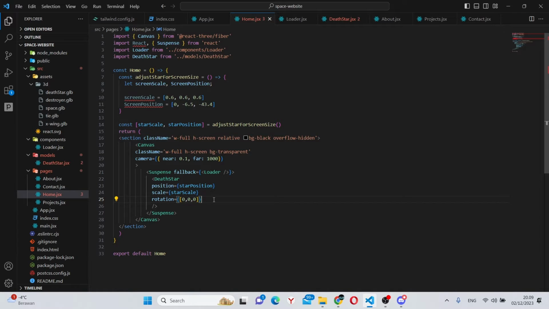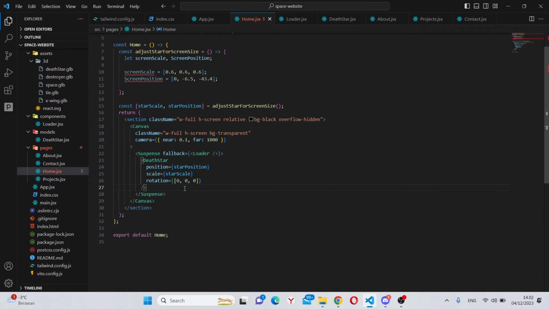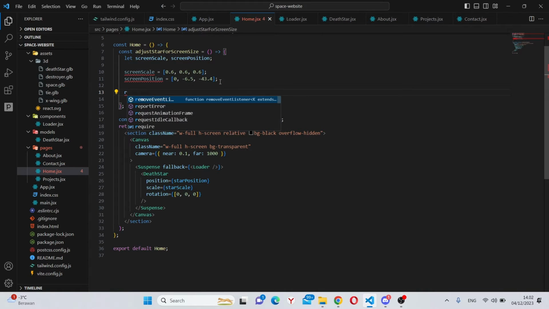Now we only need to add the lights to be able to see the Death Star itself. Now I did make a small mistake in that I didn't return screenScale and screenPosition from the function, meaning I am unable to access it here. So let's make this not capital and not capital over here as well, and say return screenScale and screenPosition. And now everything here is right.